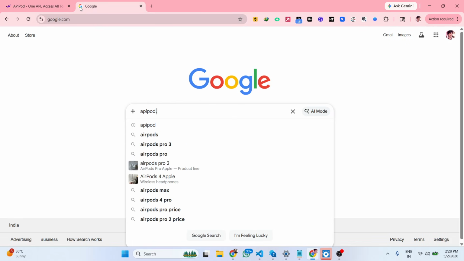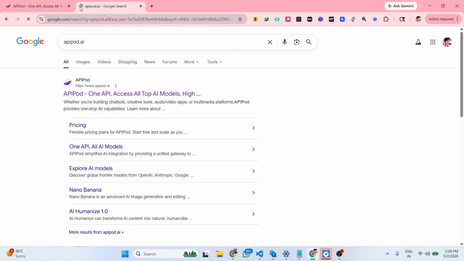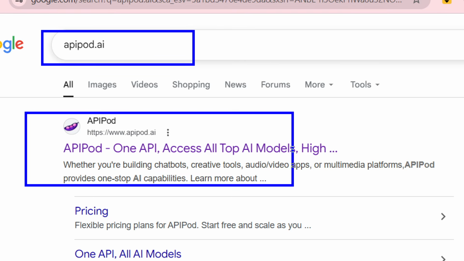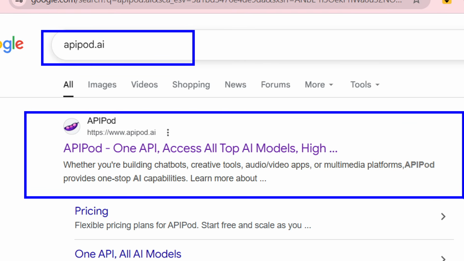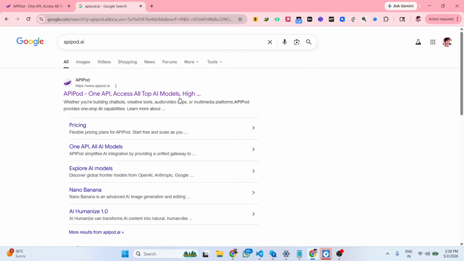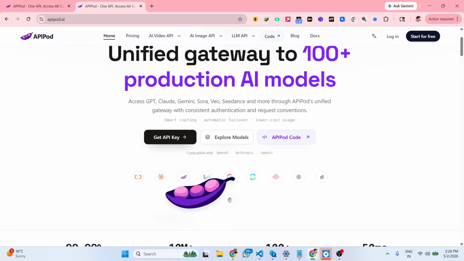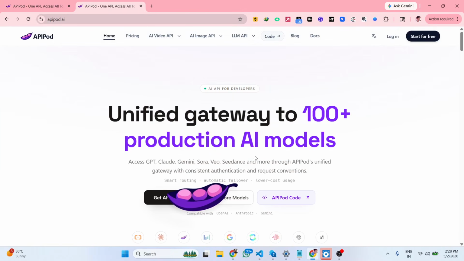I'm trying it out for the past 3 weeks. Once you search it on Google, APIPod is the very first website which comes. This provides you, within one API, access to 100 plus AI models such as Qwen, ChatGPT, Qwen 3, Claude, GPT, Gemini, Sora, image, video generation, and coding generation models.